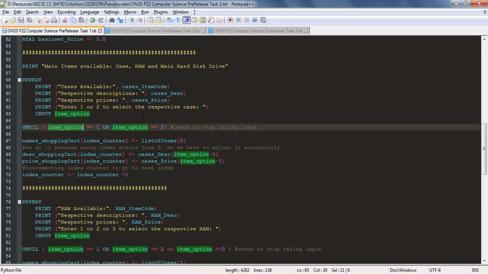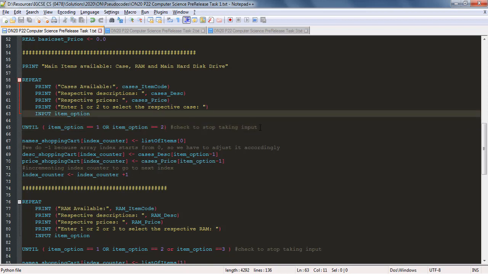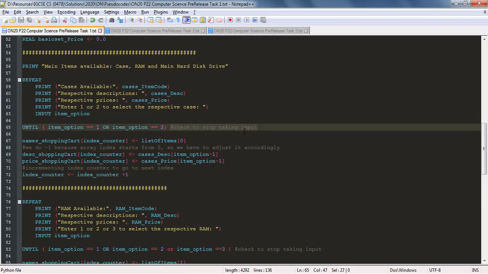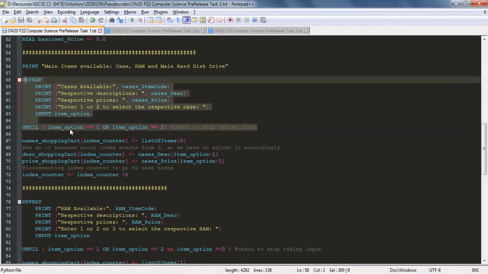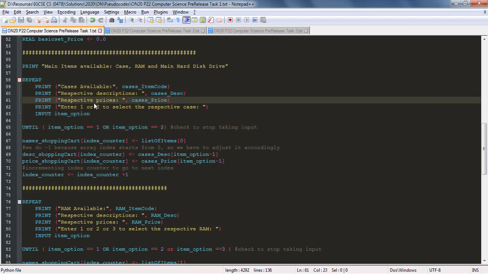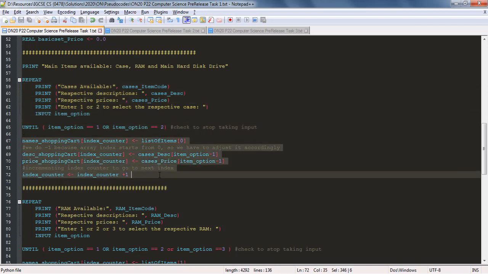Now until and unless the user selects option 1 or 2, this loop would keep on repeating. Why? Because we do not want the user to enter anything besides 1 or 2. That's an error, right? So I've also commented a check to just stop taking input. So this is how it's working. It repeats until user enters 1 or 2. So based on that, we go on to the next line.